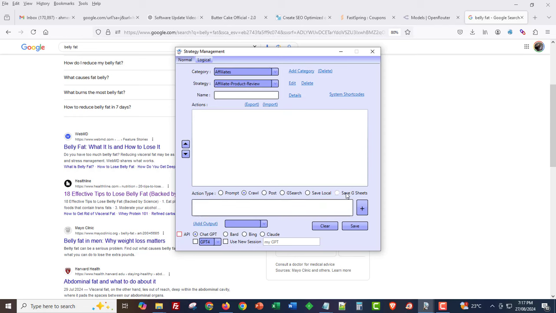You're also able to now save to Google Sheets as well. When you're posting, you can post to WordPress, you can post to Amazon, you can post to IBM or Microsoft Azure, and there's a number of more things that you can do with this as well.